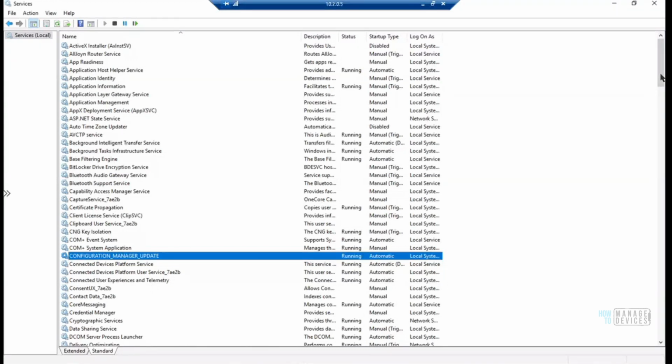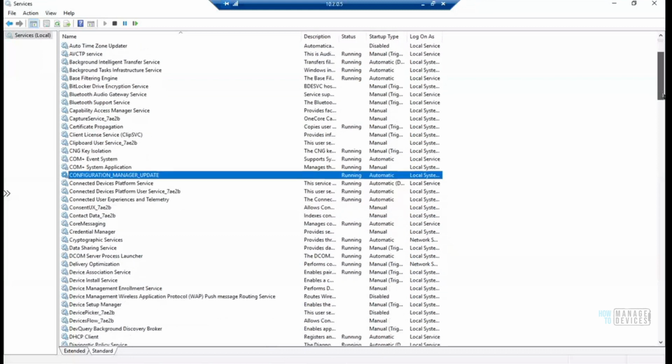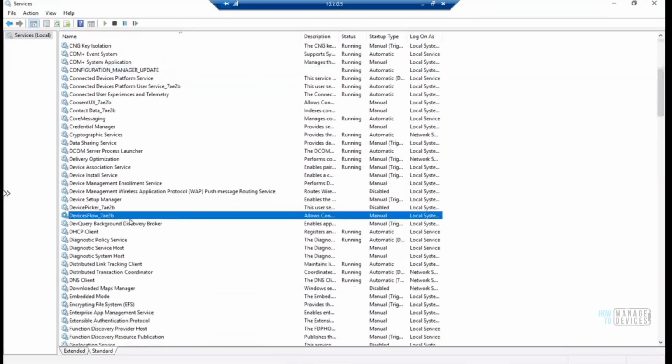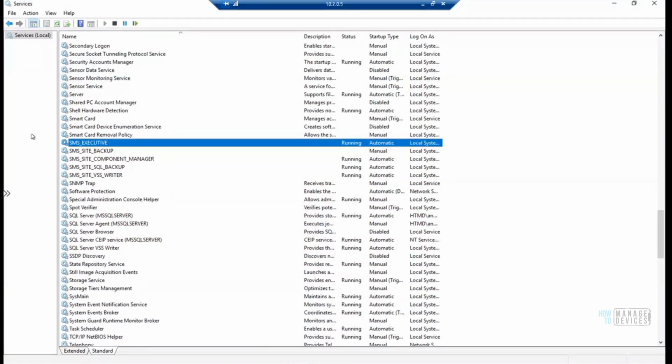Otherwise, you can go and search for some SMS related services. If you check with configuration manager, only the new service will be available in that name. But all the other services are the same, with the previous name, like SMS. SMS is the previous version of configuration manager, SCCM, right? That is why it shows in the name. SMS executive, SMS site backup, that will be in a stopped state, right?